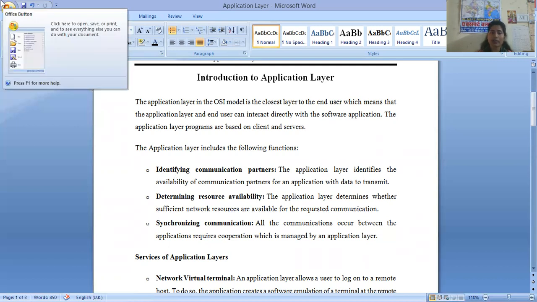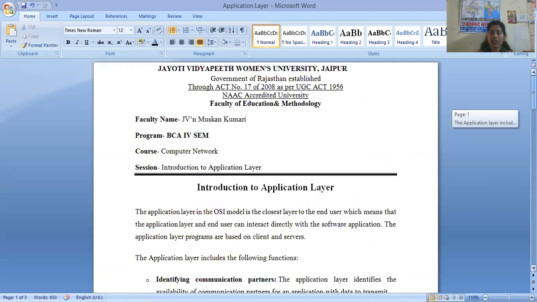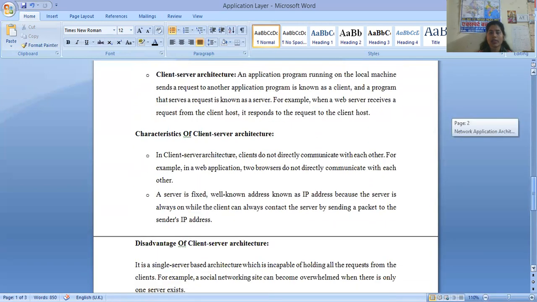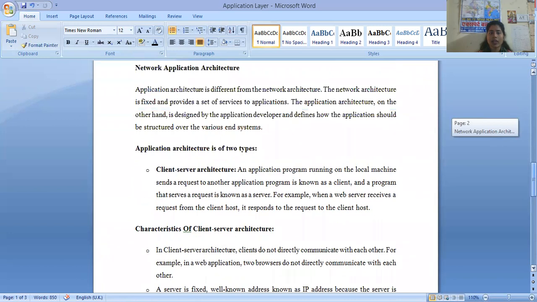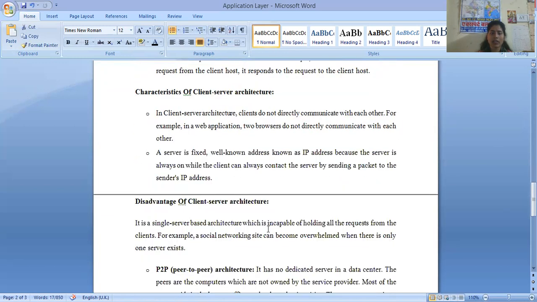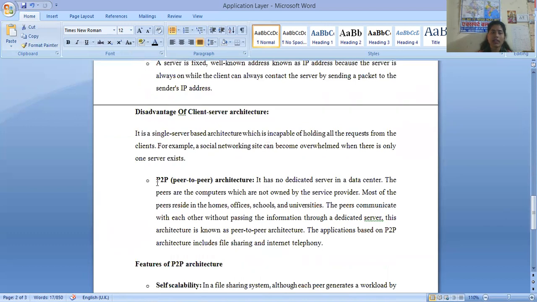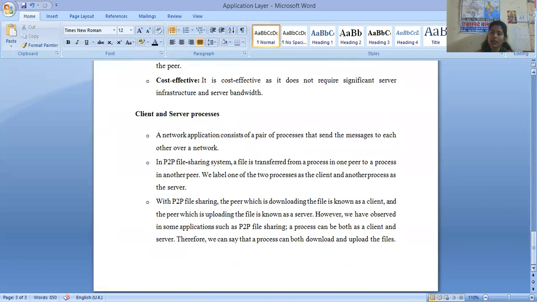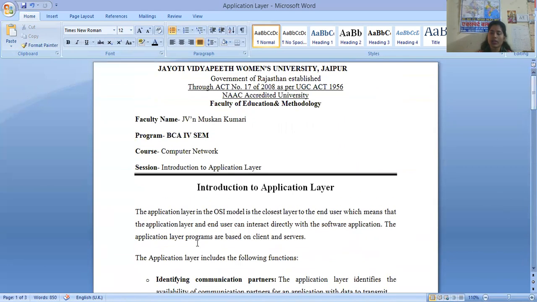Many more questions will also arise from these sessions, like: define the application layer, what are the functions of the application layer, what are the services of the application layer, can you explain the network application architecture? So here I have discussed only one architecture, the client-server architecture, its characteristics and disadvantages, and second is the peer-to-peer architecture and its features. Okay, so please read these sessions by yourself once again for better understanding and to gain more information.